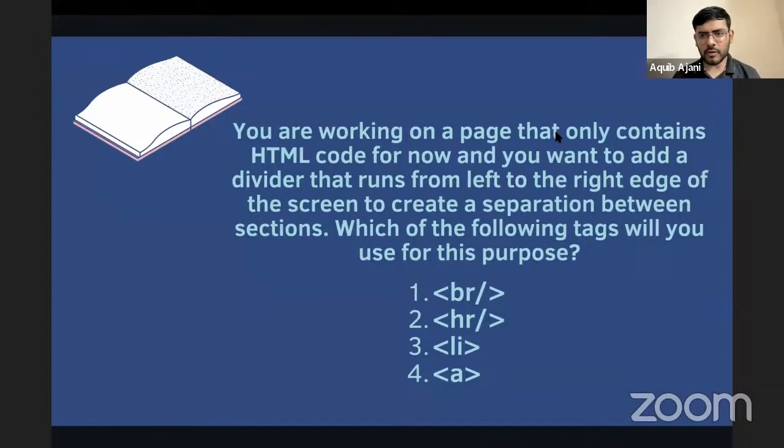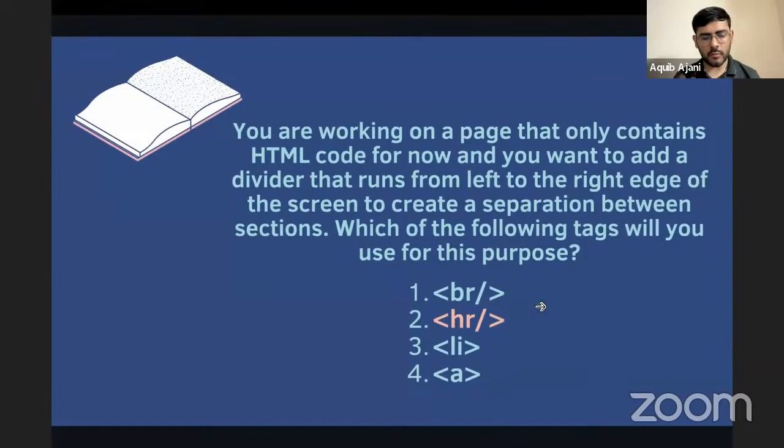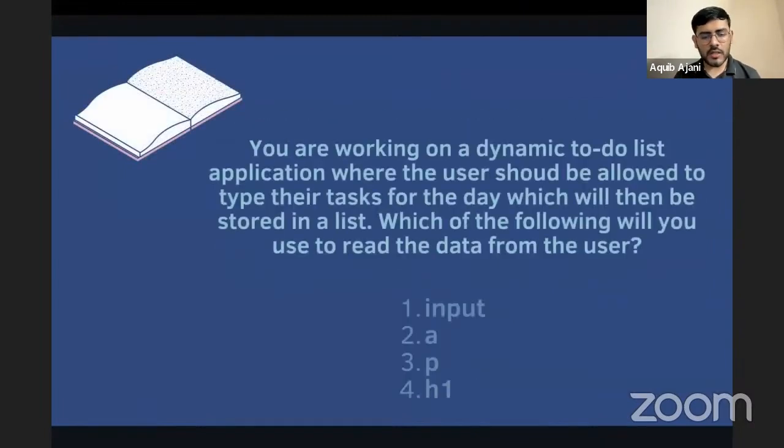There are still about 30% people who have answered on Zoom, so I'll wait for another minute. Let's see if everybody answers it, and then we'll discuss the correct answer. Okay, great. So the correct answer is option 2, right? Option 2, which is the HR tag. HR is the correct answer. So yes, most of you did answer with HR. Well done. Here is the second question.